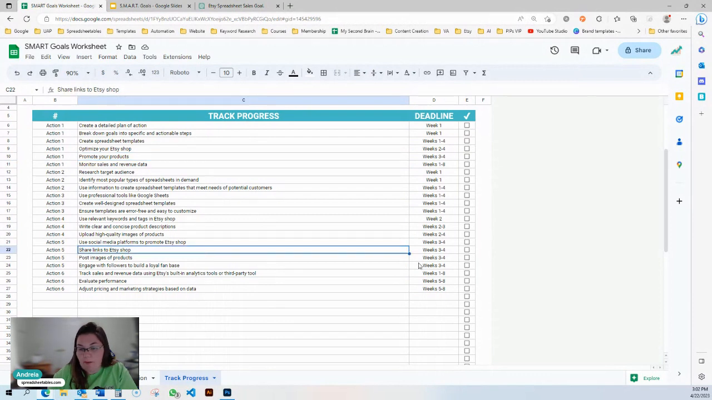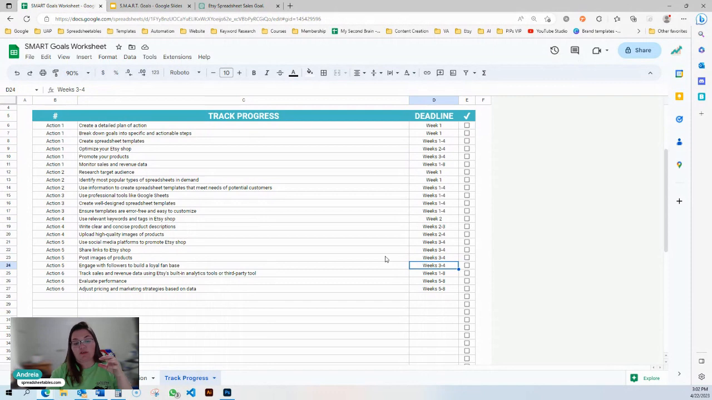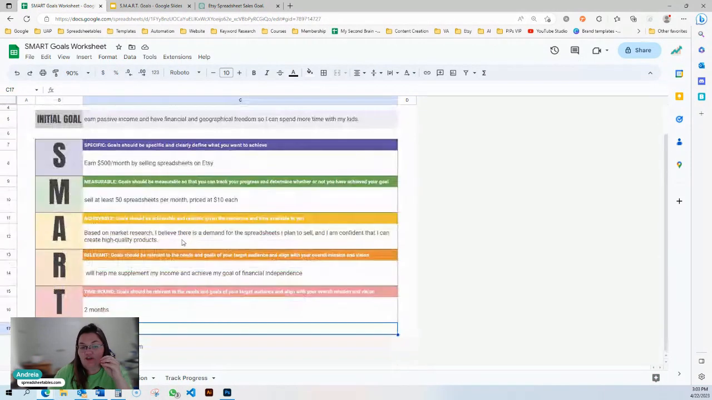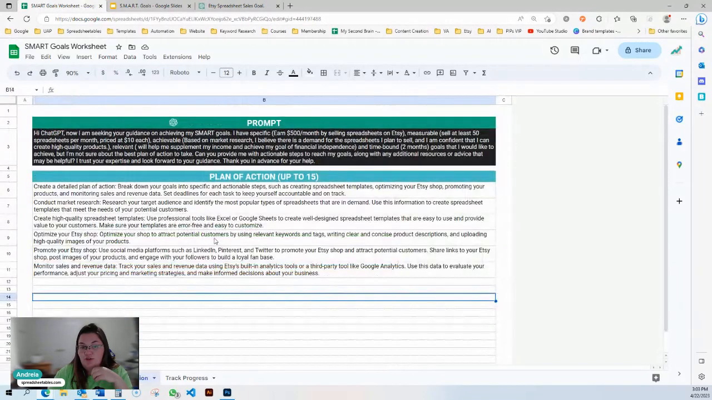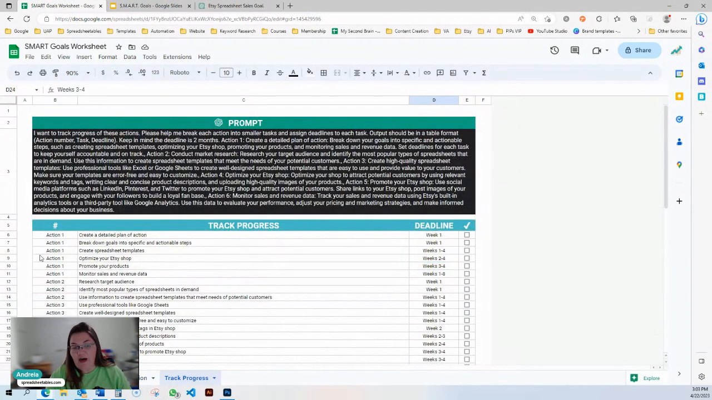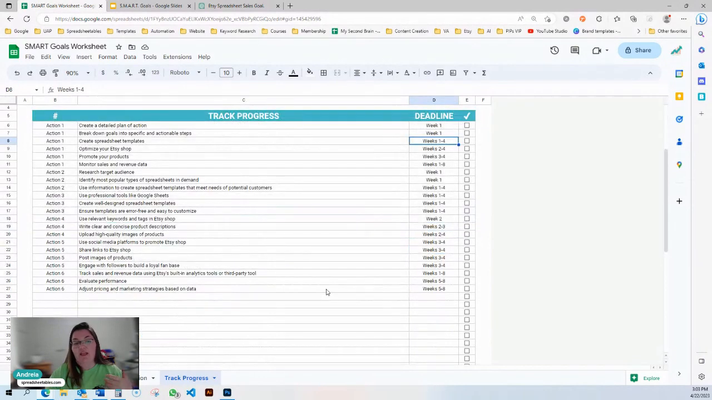It's almost done. I'm going to share it with you guys later, but I just wanted to say you can use this worksheet in combination with ChatGPT. You can enter any kind of goal in here, and this will break down and give you what action you have to do and what the deadline is, so you can achieve your SMART goals faster, and it gives you something palpable, right?